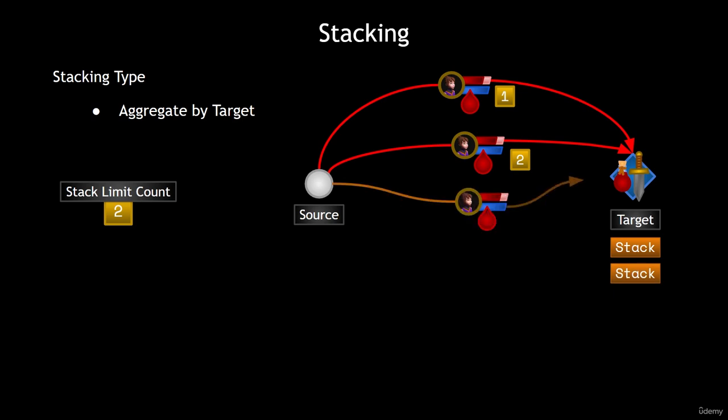Now, the same source can attempt to apply another stack. That would be the third one, but of course that exceeds the stack limit count, right? So as we'd expect, that stack cannot be applied.